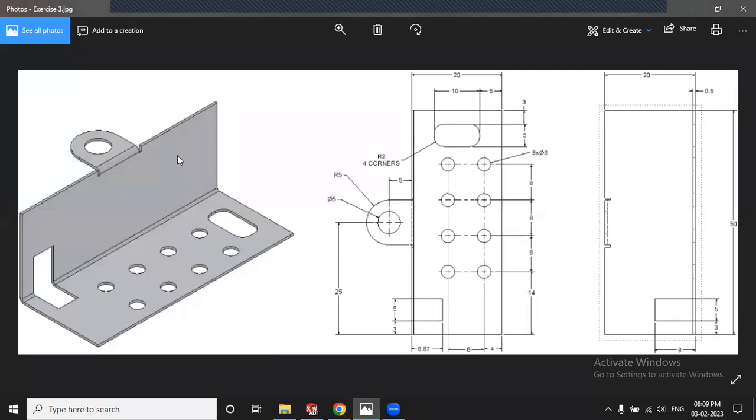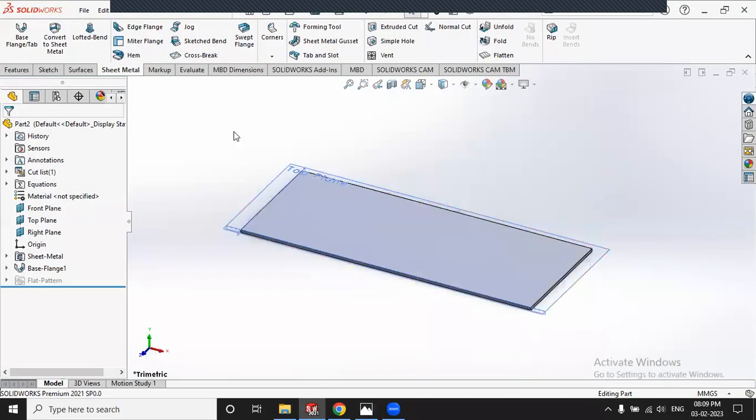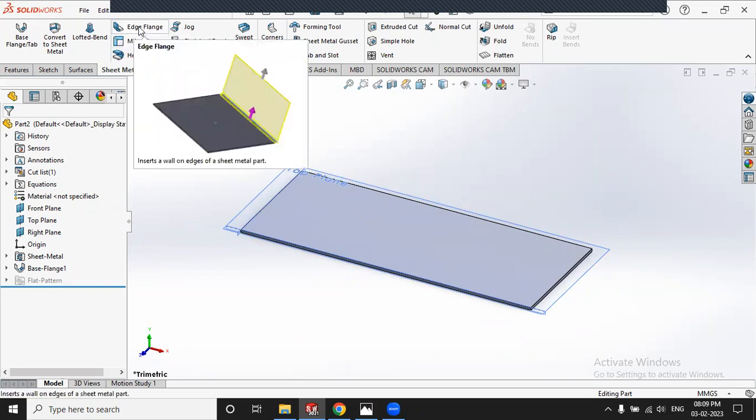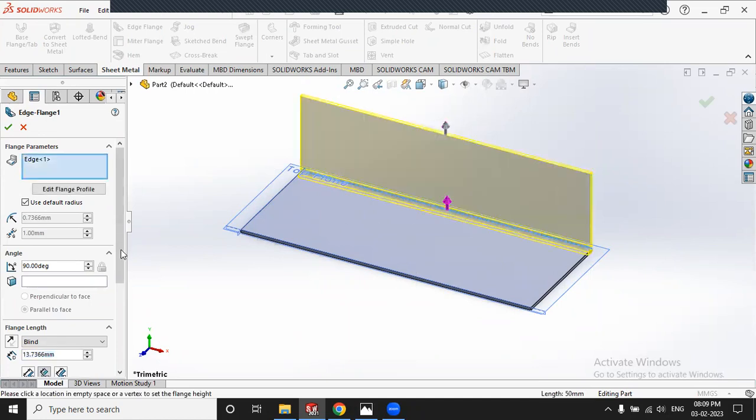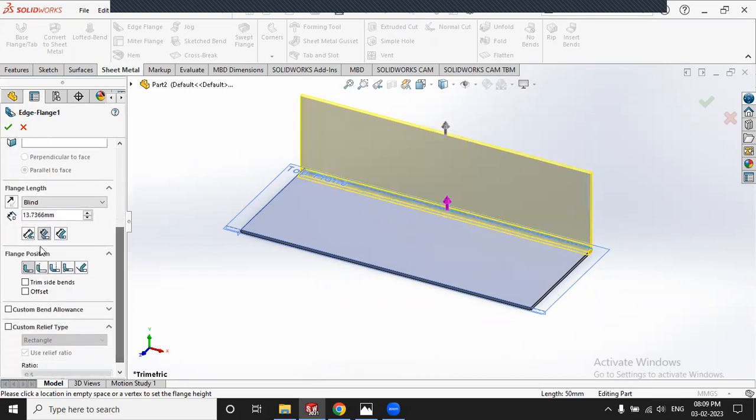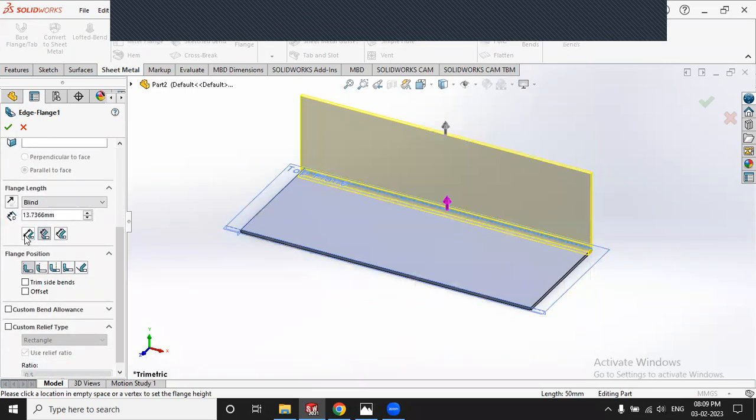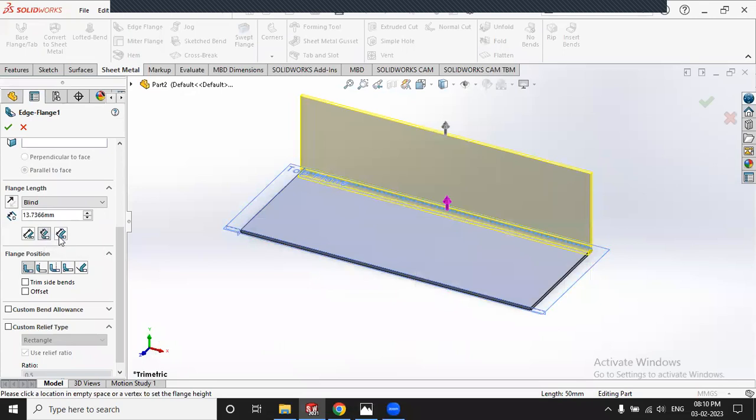Now I want to create this bend. Which command do we require here? We want to add one flange on an edge, so select edge flange. If I click on edge flange, assign the height. Now tell me which options we have to select. Flange length, outer virtual sharp, then inner virtual sharp, and tangent bend.